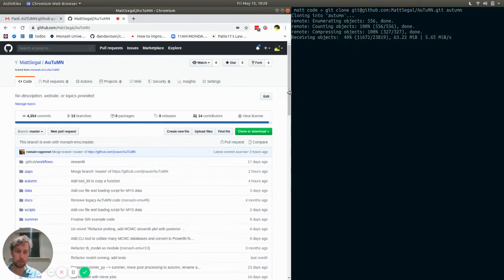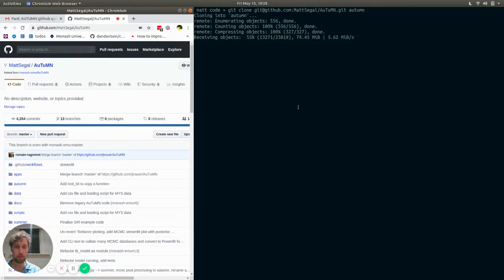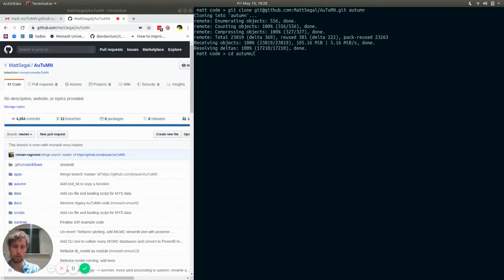Okay, just give that a second to pull down the entire universe, and then the repository's gotten rather big, hasn't it? Okay, we have pulled down all 105 megabytes of Autumn, and I'm going to change directory into Autumn. So if you do git remote -v, you'll see that my origin remote is pointed at my personal Autumn GitHub, which is what we want. So I'm just going to open this up in Visual Studio Code.